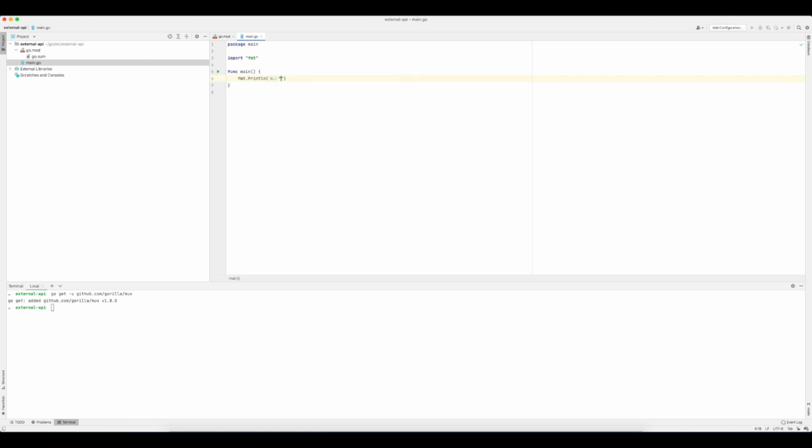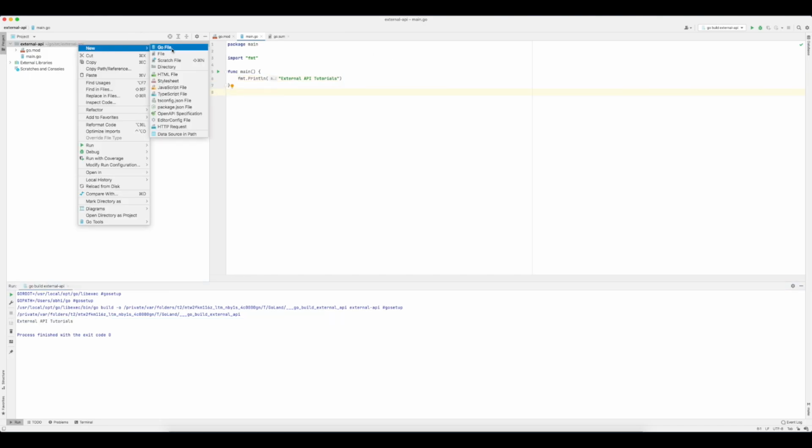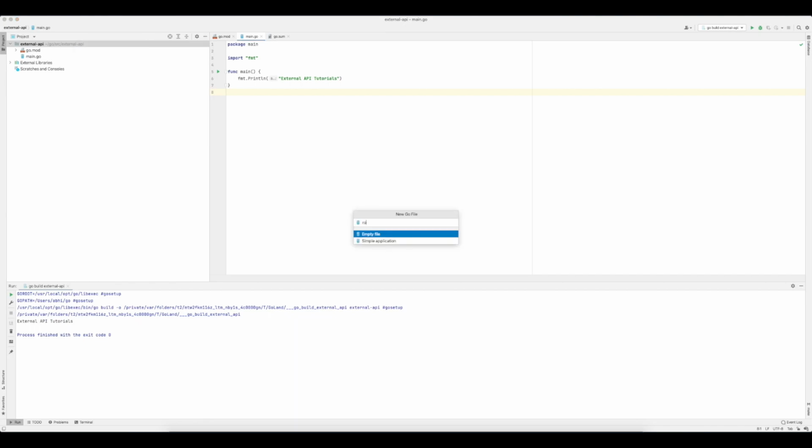Okay, so not hello world, external API tutorials. So let's run that. Should easily run. Yeah, it's running. Oh, let's create a route file first to start with. Routes.